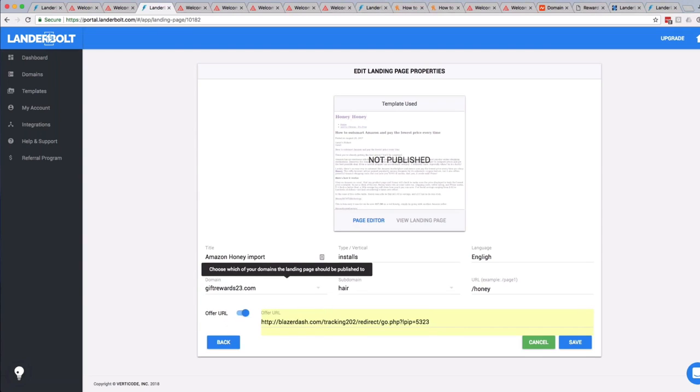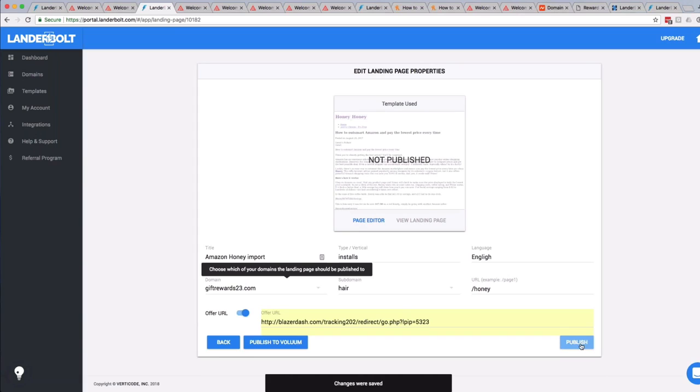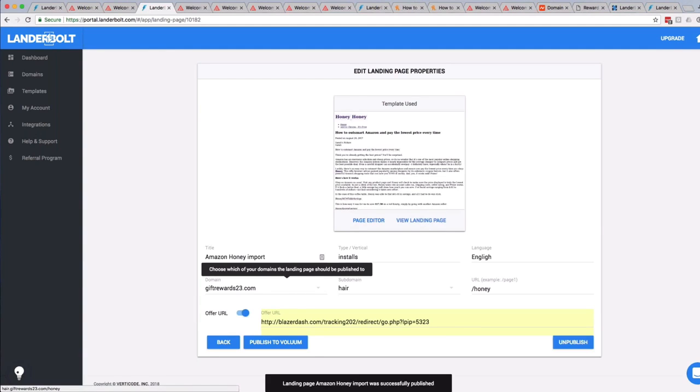In one click, you can put the offer URL in here, and what that's going to do is LanderBolt is going to replace every outgoing link in your landing page with the offer URL. That's extremely powerful. We love that feature. I'm going to click Save, and in just a few minutes, I'm going to click Publish and View Landing Page, and now I have a page live on my server, ready to track, ready to go.